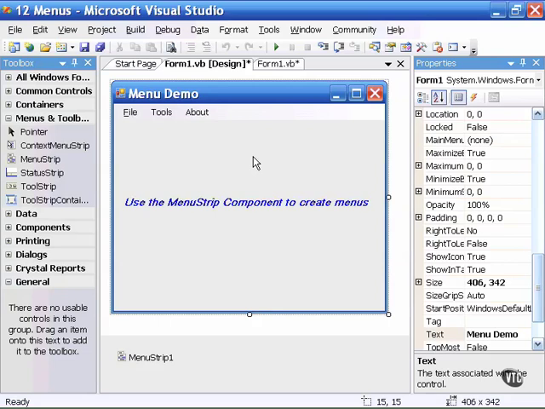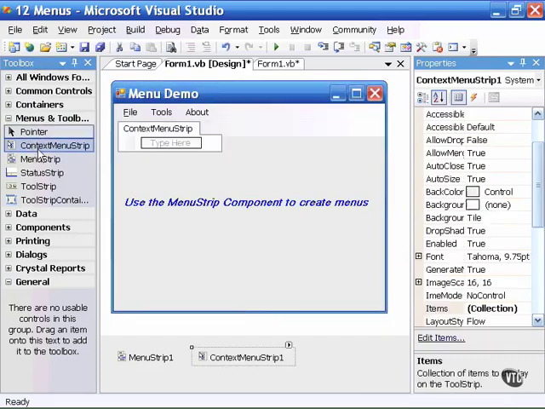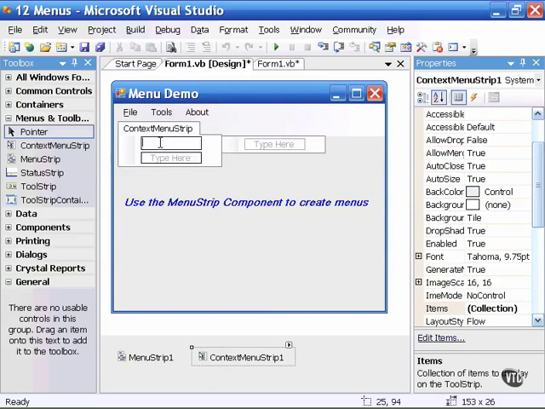Creating a context menu is similar to creating a menu. You add a context menu strip component from the toolbox simply by double-clicking, and that creates the context menu strip in the components tray. You also see the context menu strip at the top of the form. A context menu does not have a top-level menu like the menu items do. You simply click on the words "Type Here" and type what you want the text of your context menu item to be. For example, I will say "Exit the Project."